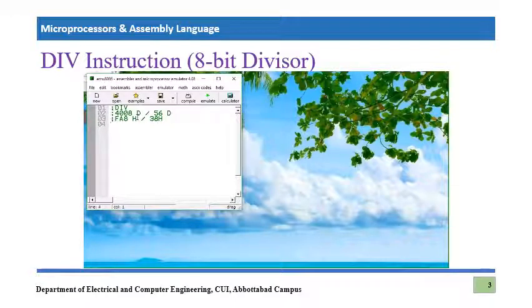Once we divide, there will be two answers. The quotient will be 71 in decimal, which can be written as 47 hex, and there will be a remainder of 32 in decimal. If we convert it into hexadecimal, it becomes 20 hex. Okay, let's proceed to our code.